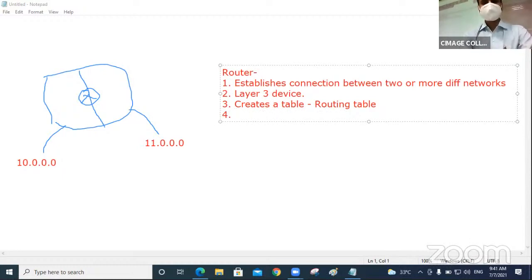First of all, routing table is created to provide best path.